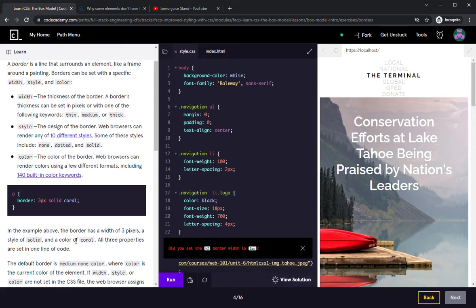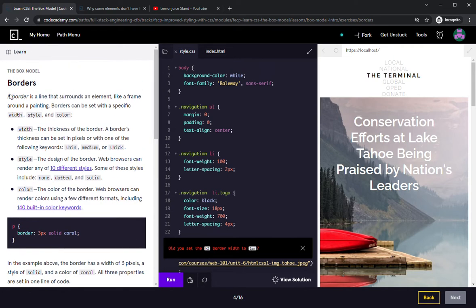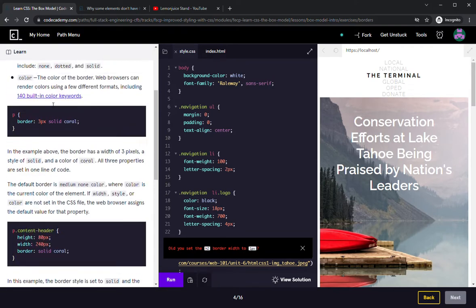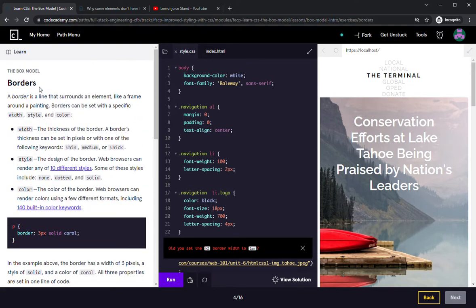Alright, I got cut off, but back to borders, which, if you remember, was one of the areas outside of the content. And if you open up inspect element here, more tools, developer tools.